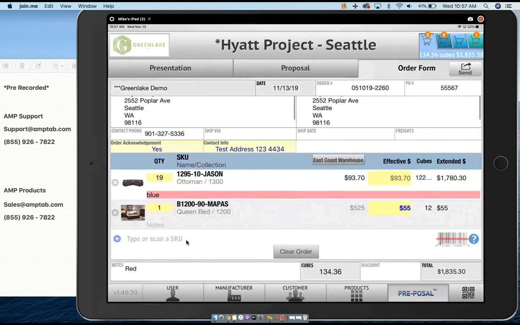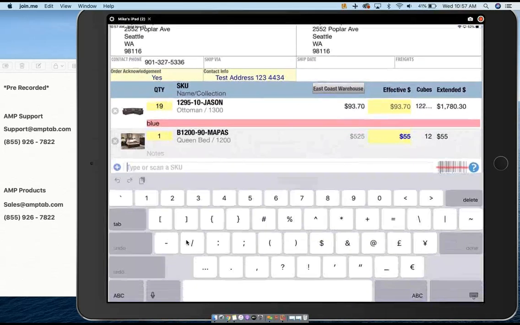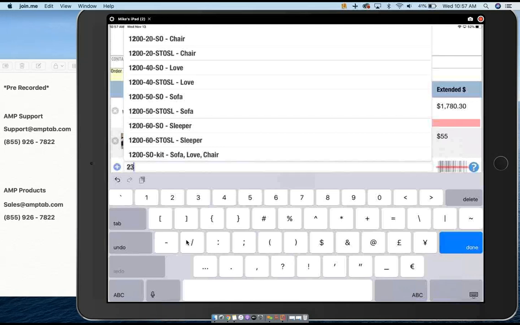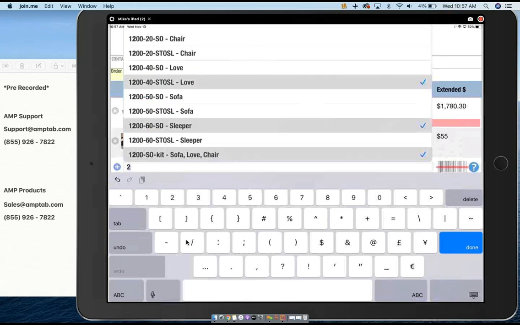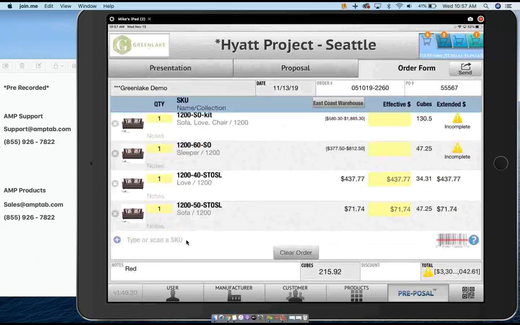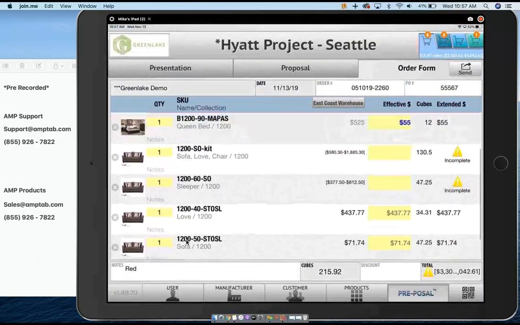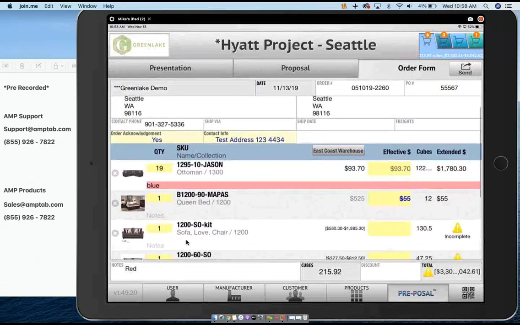Then we get to the bottom of our list. We notice there's also a blue plus sign. So maybe I forgot to add an item. So here you can search for the SKUs if you know them offhand. And it'll bring up whatever results apply. And you can actually make multiple selections in this view. Hit done on the keyboard, and it'll add those items immediately to your order form.